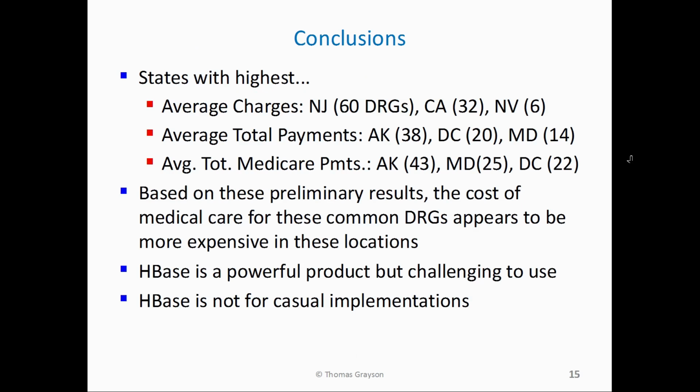So, by way of conclusion, the states with the highest average charges were New Jersey, California, and Nevada. Average total payments, Alaska, the District of Columbia, and Maryland. And for the average total Medicare payments, Alaska, Maryland, and DC. So based on these preliminary results, the cost of medical care for these common DRGs appears to be more expensive in these locations. I also found that HBase is a powerful product but challenging to use, and HBase is not for casual implementations. Thank you very much.